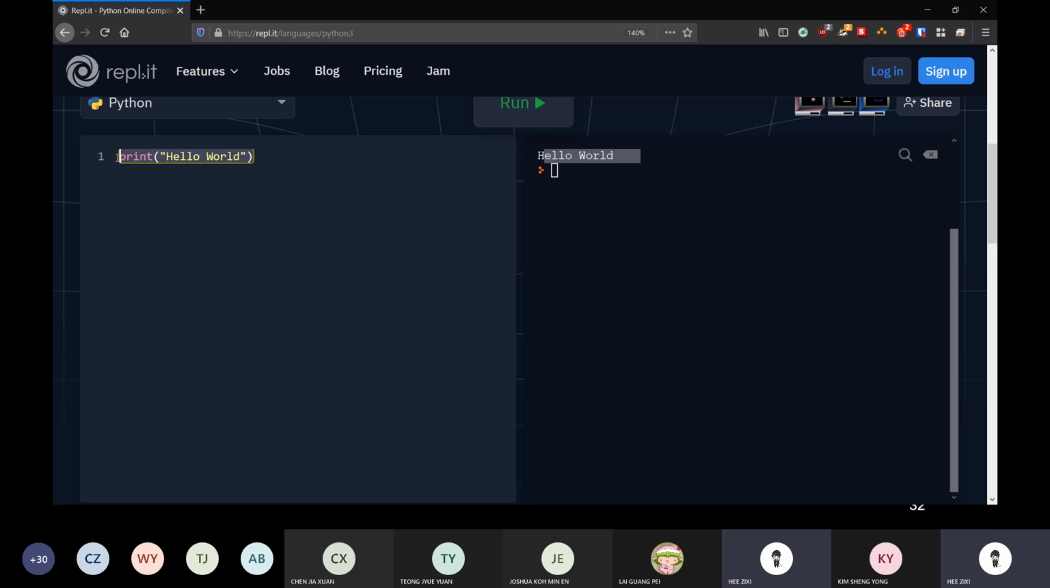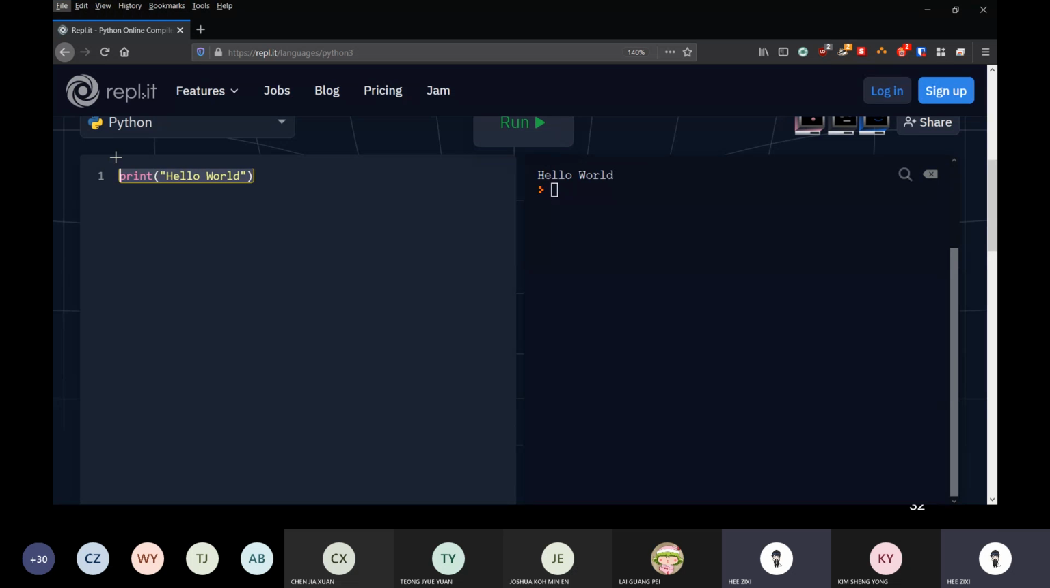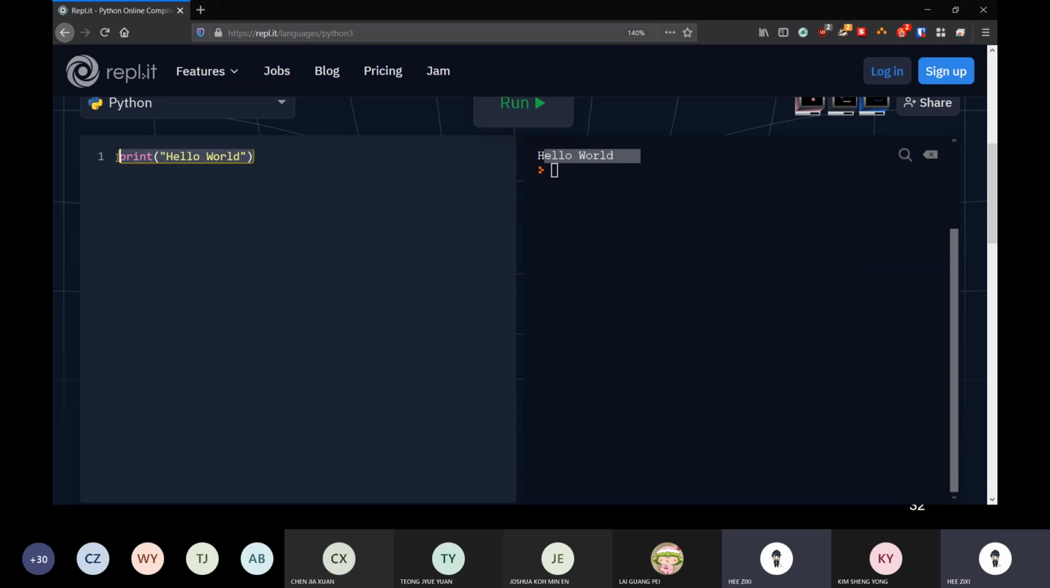So let's do something more sophisticated. Let's make the computer ask for your name and then print your name with "it is good to see you." I'll just type the code out first.